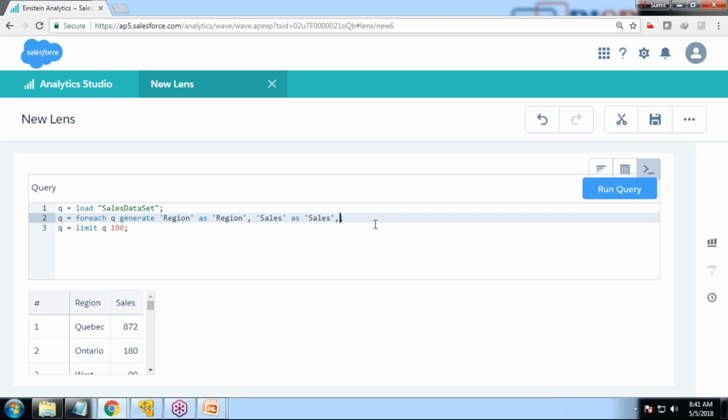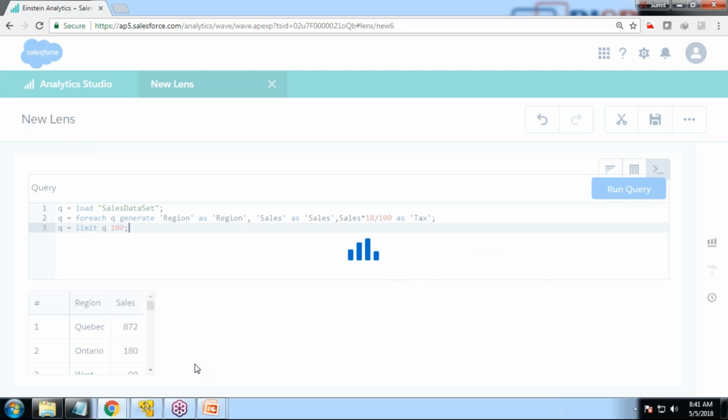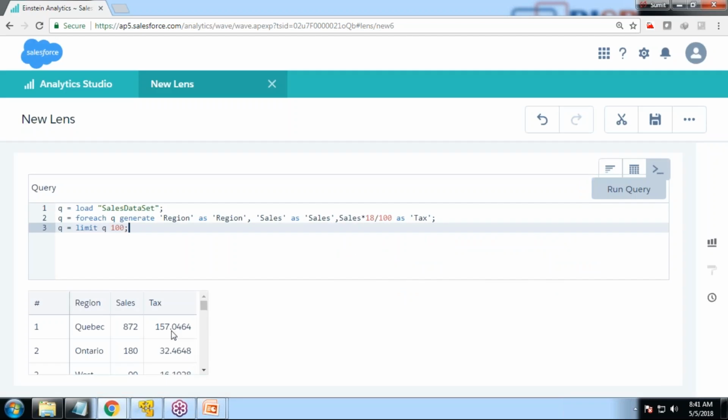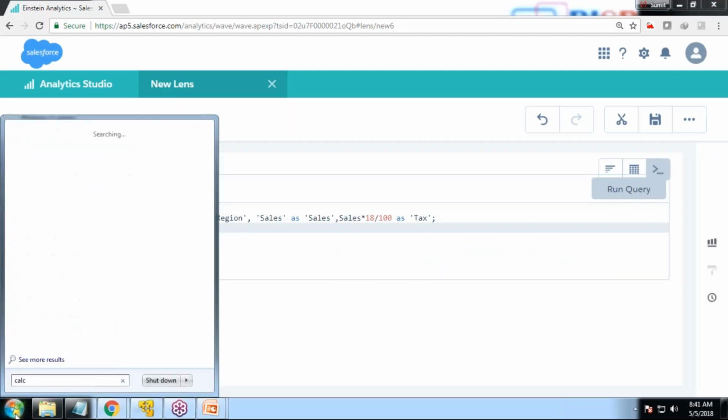Now my requirement, right now, is I just wanted to calculate the tax applicable onto it. So I write sum of sales, or I simply write sales multiply 18 divided by 100 as tax, and run query. See this, so tax is calculated, and let's just test it.